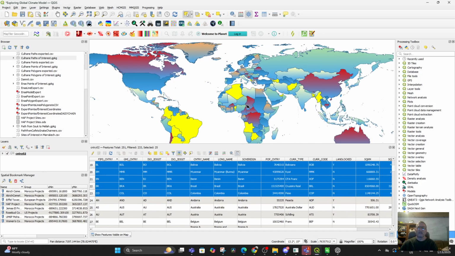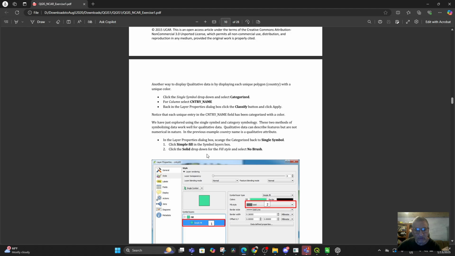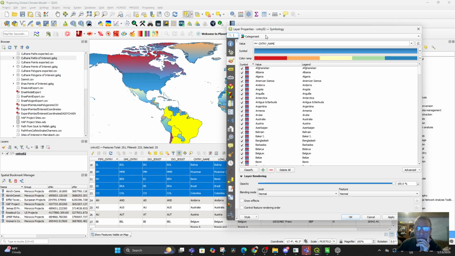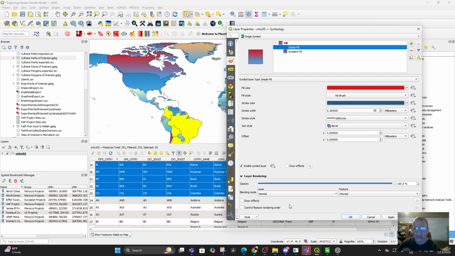So I guess that's all fun stuff. So now we go to countries, qualitative attribute, go back to single symbol, and then simple fill, and then solid fill style, no brush. I can never keep all that information in my head, and I really wish I had two screens so I could do this, but you might be in the same position I'm in. So we would like us to go back to single symbol and simple fill, no brush for the fill style.